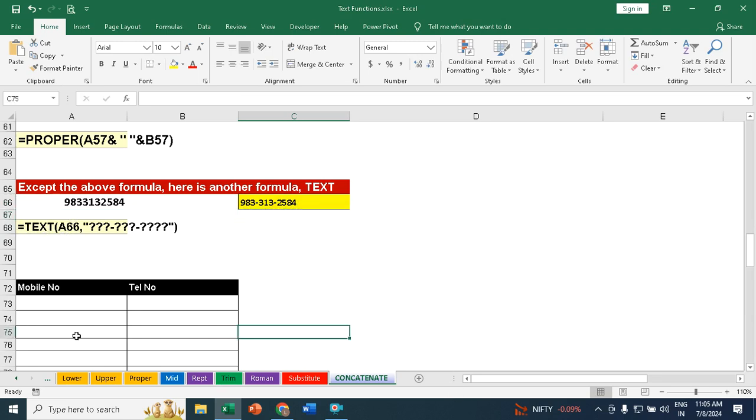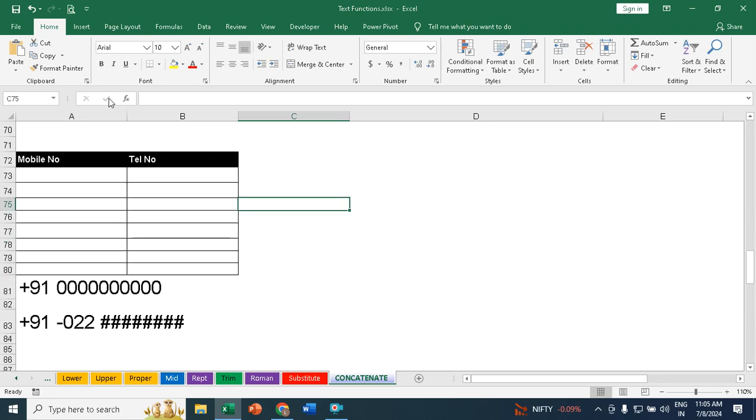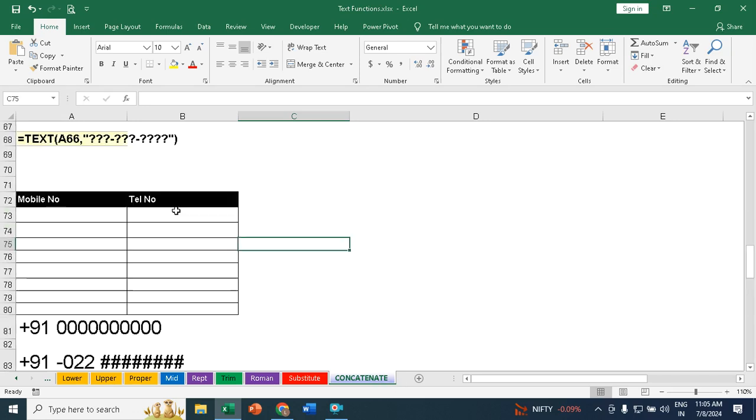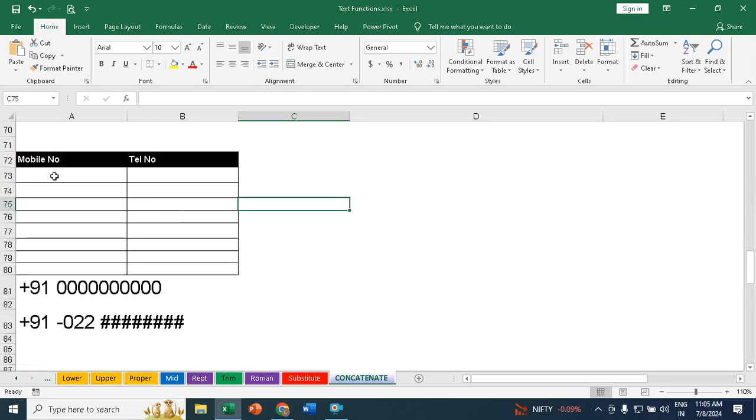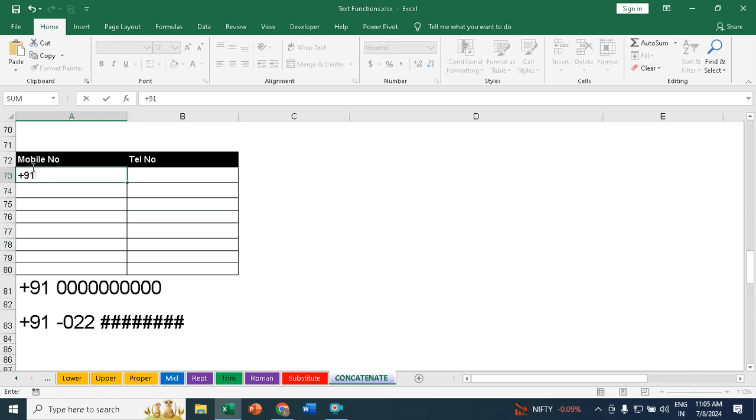Then we have a formula in Excel which I've given. This is my last example about the concatenate function and the text function that we are talking about. I've given you some mobile numbers here, and I would like to type some mobile numbers in this list, and here I'd like to type the telephone numbers. But when I'm typing the mobile number, I want plus 91 to come automatically, then a space, and then I should type the number.